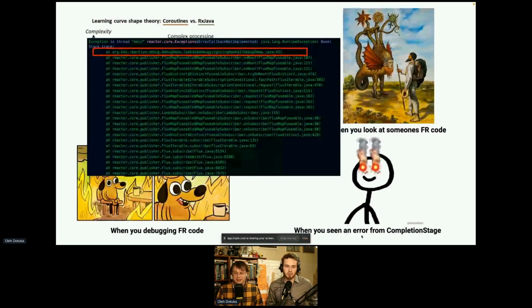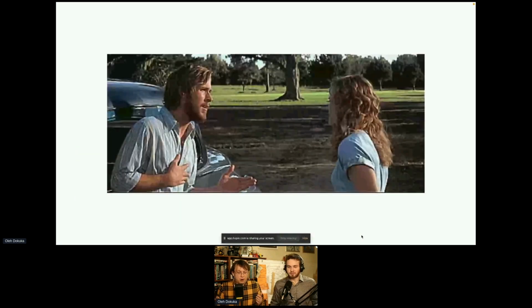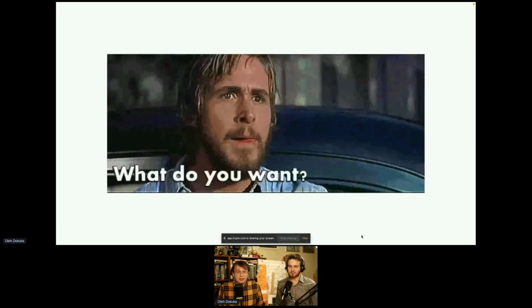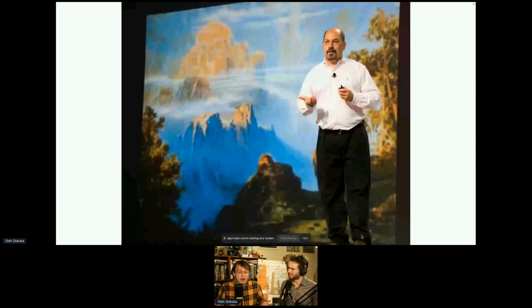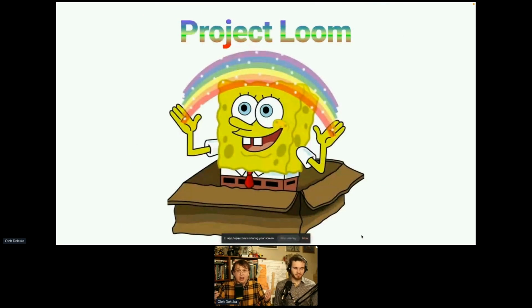You're right. That's absolutely true. Reactive is complex, but there is no alternative. So what do you want? I want the simplest solution, and the simplest solution, as Brian Goetz says, should be Project Loom. Project Loom should allow us to write code in the imperative way without any problems.